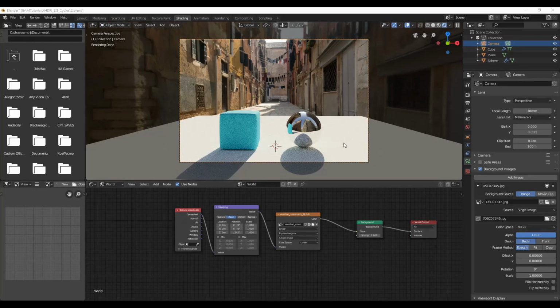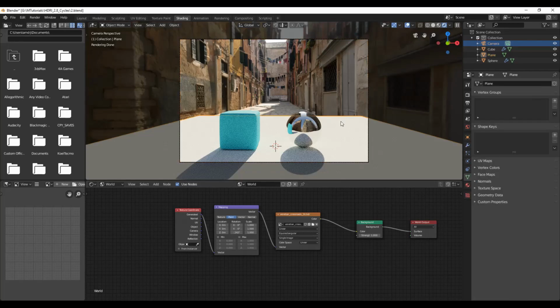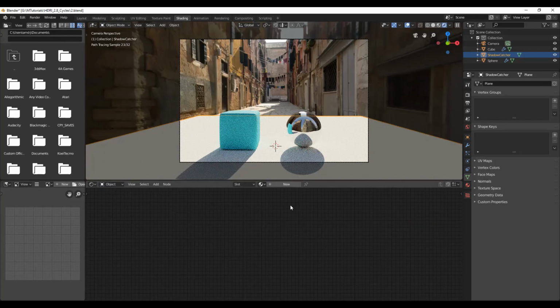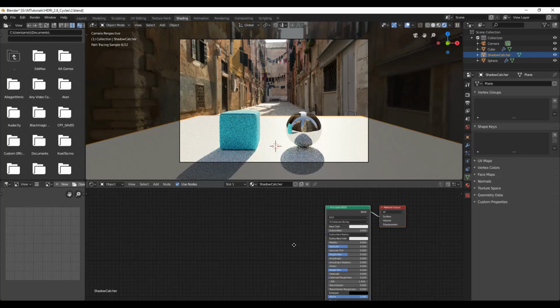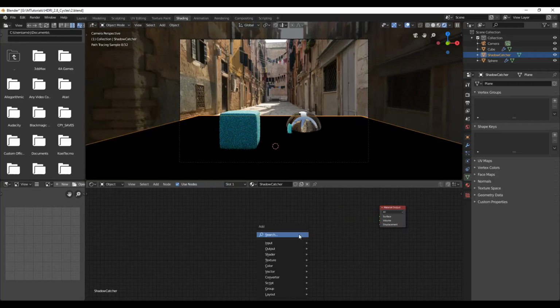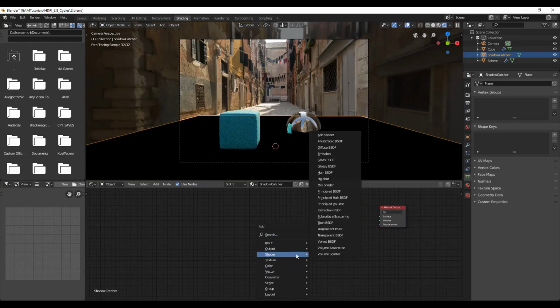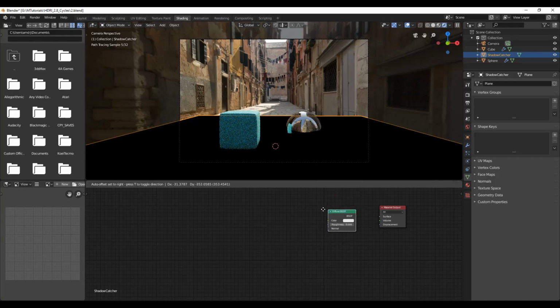Now let's set up a material for this shadow catcher object. First, I will change the name to shadow catcher, and let's set up a material for it. Add a new material and name it shadow catcher. Let's remove this principal BSDF and add a simple diffuse BSDF.